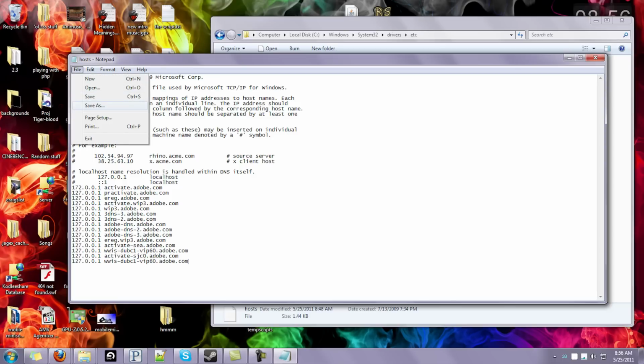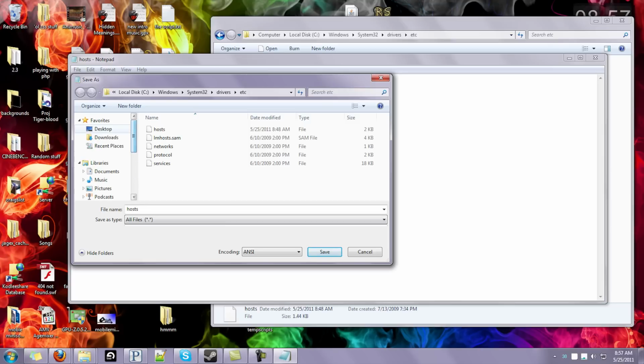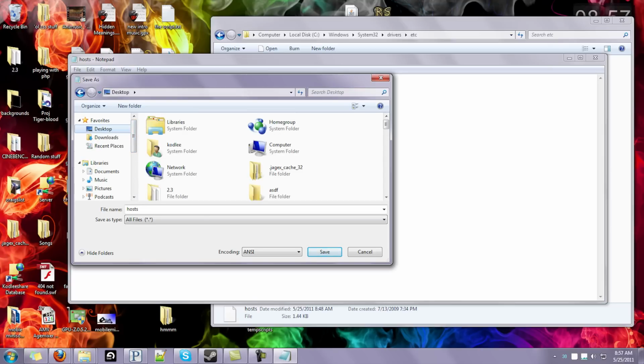To save the host file, you must save it to your desktop and then move it over to your etc folder, since you cannot save directly to your etc folder because it's write protected. So in your text editor, go to File, Save As. The location should be your desktop, file name is hosts, and file type is all files, then click Save.